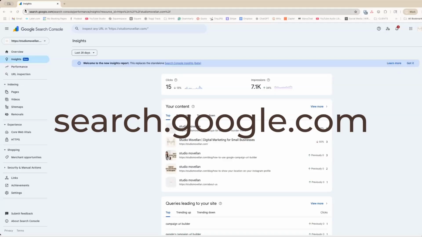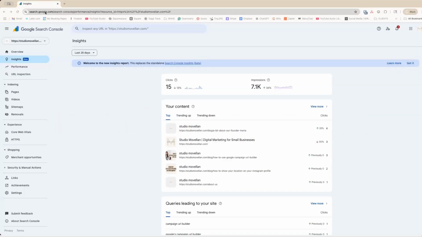Whether you're blogging, updating your product pages, or just trying to grow your site traffic, this feature is a goldmine. So let's break it down. Google Search Console Insights pulls data from Google Search Console, which tracks how your site shows up in Google search results, and Google Analytics, which tracks what people do once they're actually on your site. So to get started, make sure your website is connected to both Search Console and Google Analytics. I'll link those video tutorials.